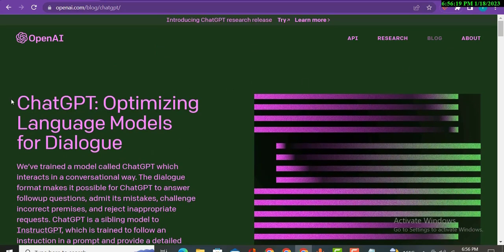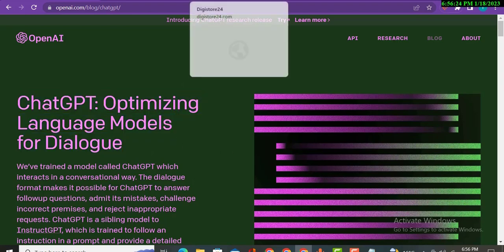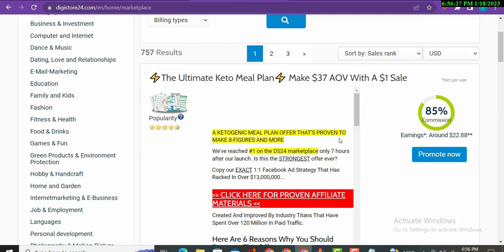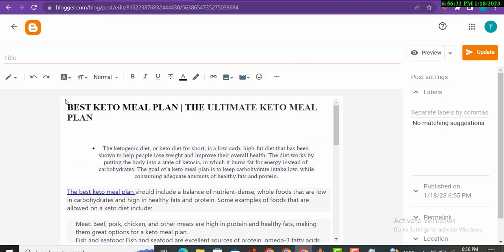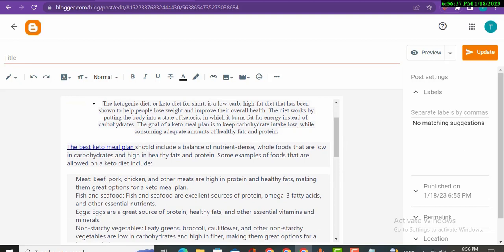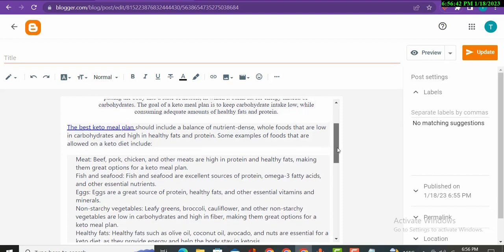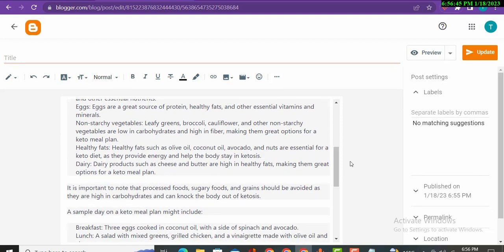I will show you that this is ChatGPT, the language model optimized for dialogue. This is an absolutely free tool till now. Now you will select a Digistore24 product to promote with your affiliate links, and then you will create your account on Blogger, generate your articles, and put your articles over here. After that, within a few days, a few of your articles might get ranked on Google, and you will get free traffic from the Google search engine. And after that, there will be huge chances to get sales, which I have got.